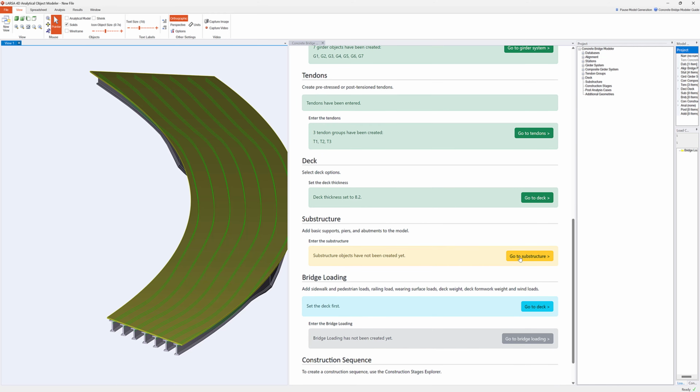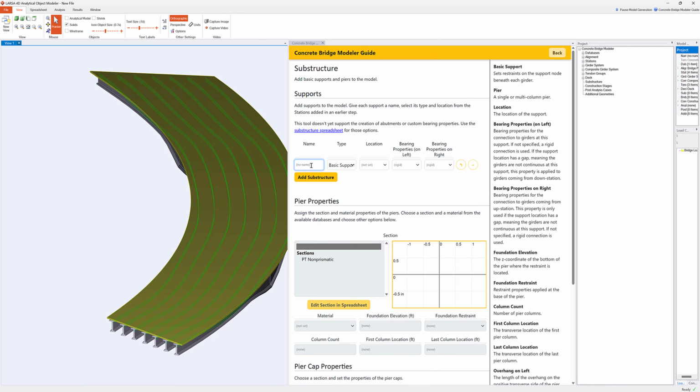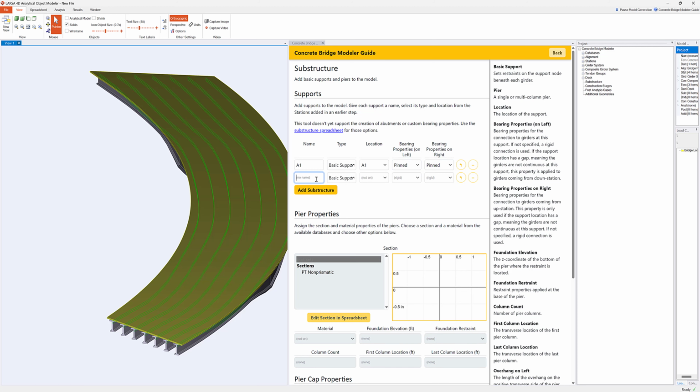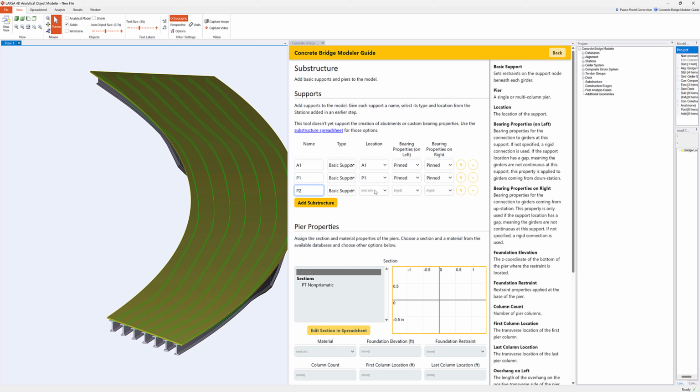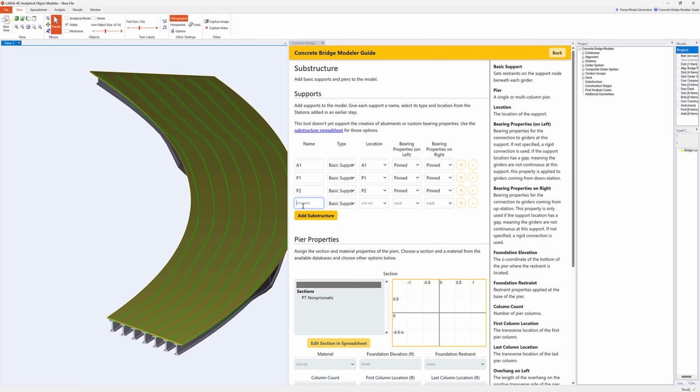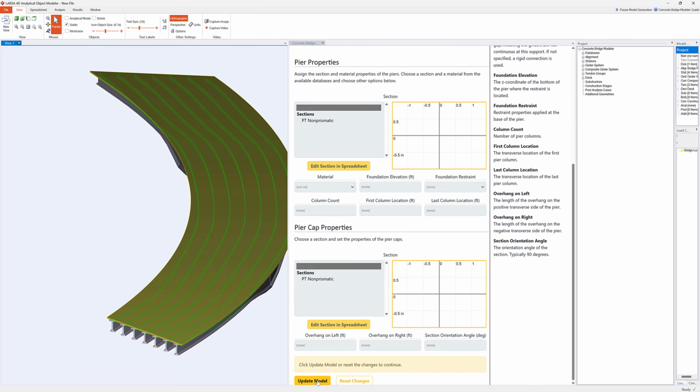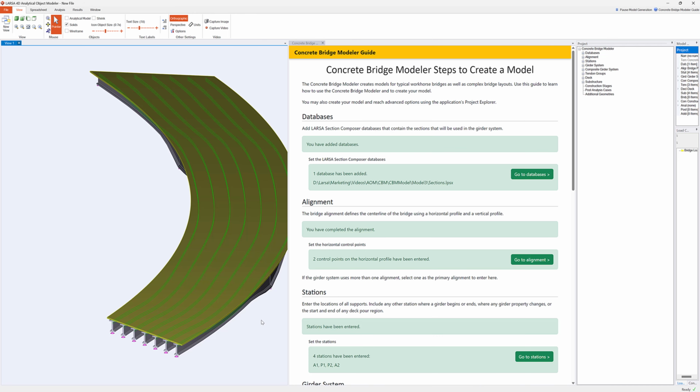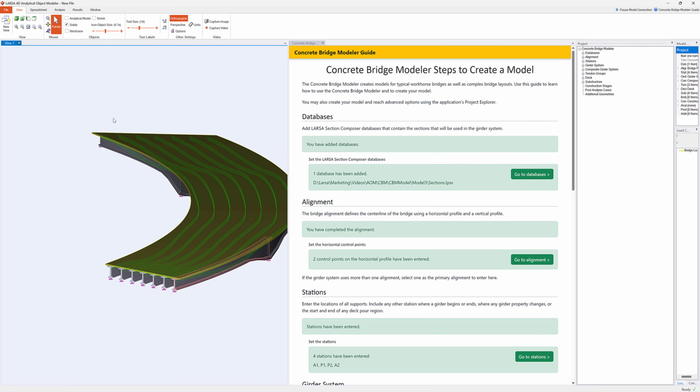The final item in this tutorial is the substructure definition. In this example, pin supports will be assigned to all supports. However, this section also allows for the definition of piers, with or without cap beams. With the completion of the final item, the model is fully constructed.